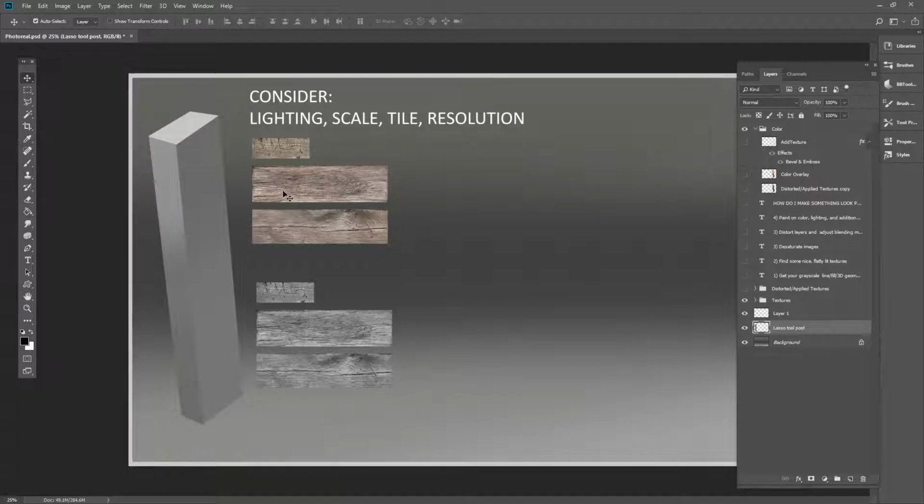The second thing to take into consideration is scale. How big does your texture need to be in relation to something else in your scene? For example, if your character is this size, this board is going to be way, way too large. You wouldn't want something like that.